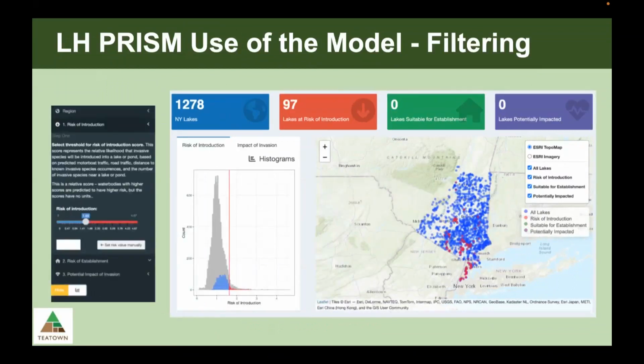And then we started our filtering. Risk of introduction, if you'll remember, I said we had a high focus on early detection and rapid response. So risk of introduction is huge for us. We want to be going where new invaders are likely to land. And so we put a really heavy weight on risk of introduction.